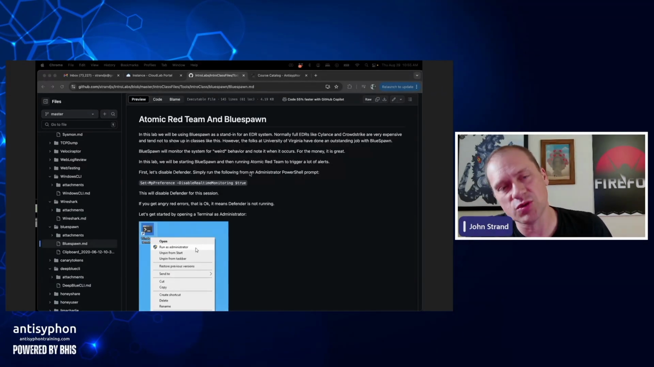The other thing that we're doing with this lab is we're showing you how to evaluate a security product. The product that we're evaluating is a tool called Blue Spawn. It is not a full commercial EDR. It is an open source college project. So the goal of this lab isn't like, hey, you should be running Blue Spawn in your environment, because that would be crazy. But Blue Spawn steps up and runs as a really good stand-in for a commercial EDR product.